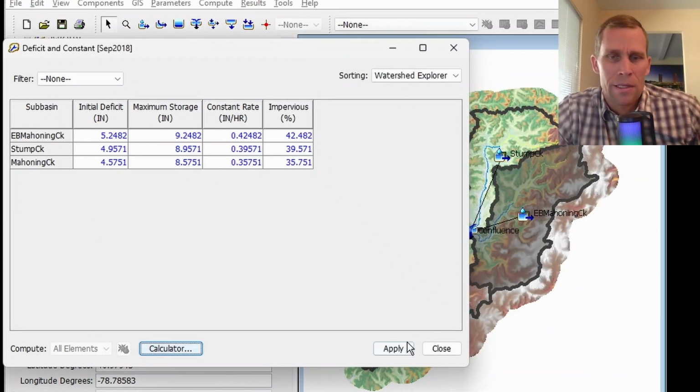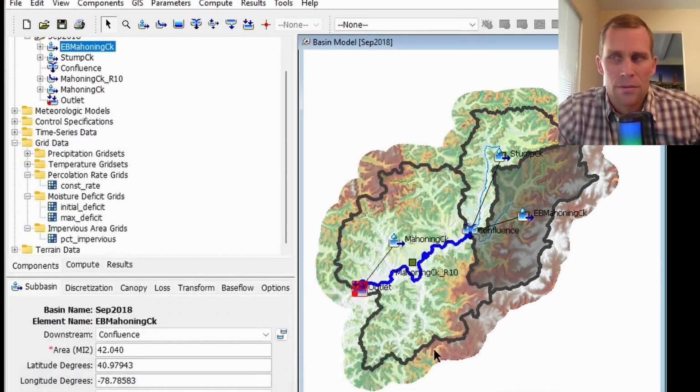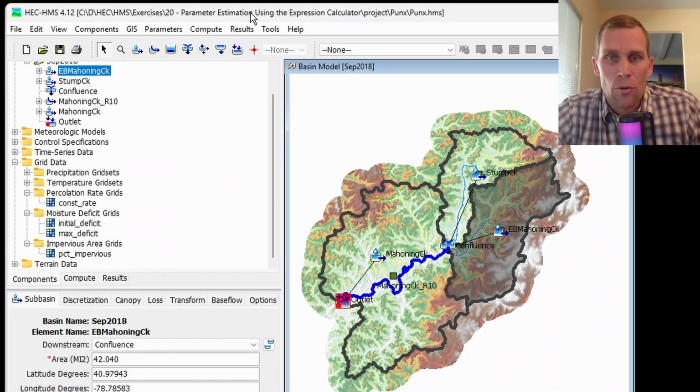So I'll close that, click apply, and then click close. So that's how we can use the global editor, specifically the expression calculator, to quickly populate parameters for our subbasins.